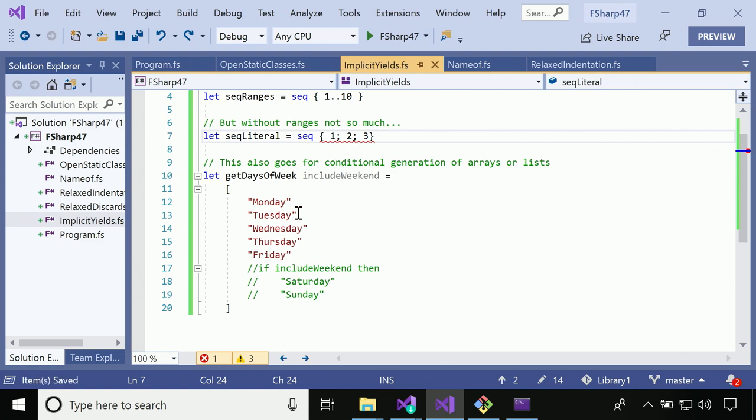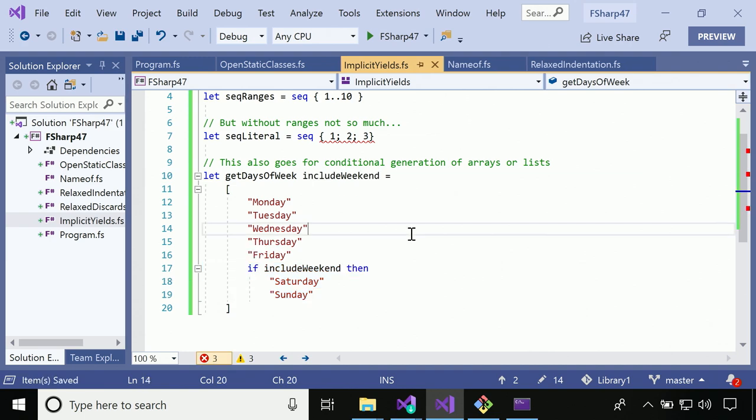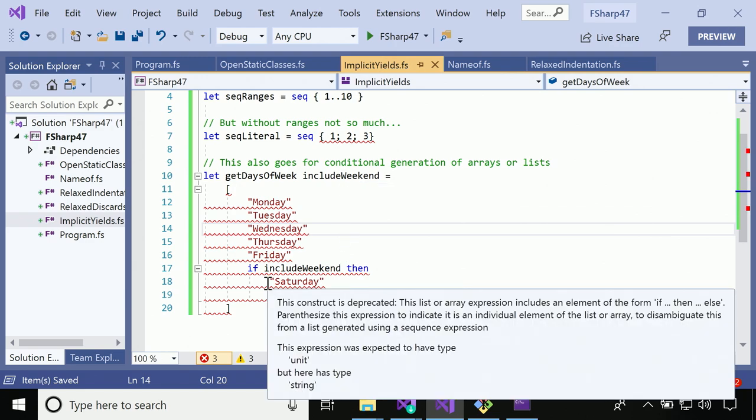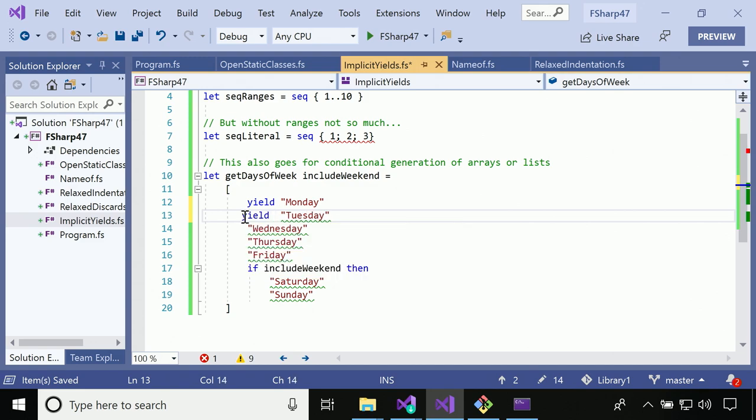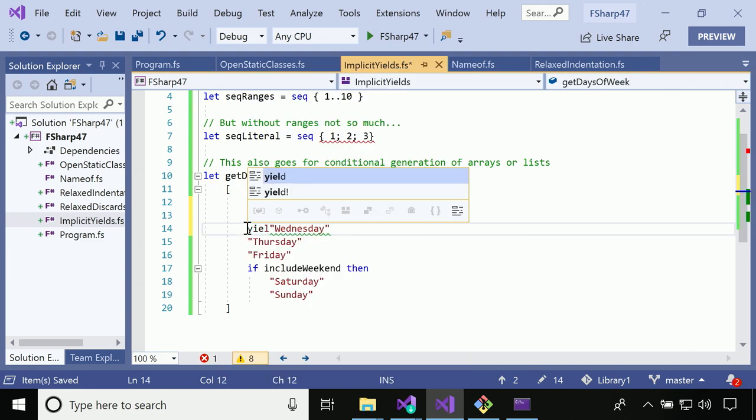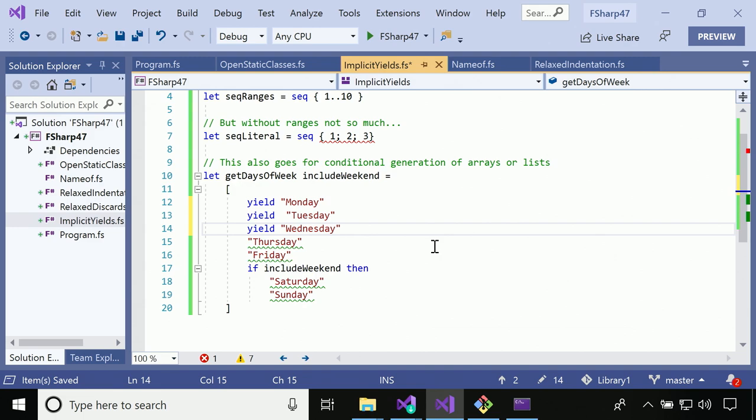We also have this function called getDaysOfWeek that produces a list, and this same problem actually shows itself in things that are not sequences, if you decide to start conditionally generating things. So in this case, I want to generate Monday, Tuesday, Wednesday, Thursday, Friday, but if include weekend is true, I also want to give back Saturday and Sunday. Now, there's just a bunch of stuff here. This is a horrible error message, frankly. Again, I could put in a yield, and yes, it turns out I have to put yields in absolutely every single spot, and that's the only way to get rid of that error message.